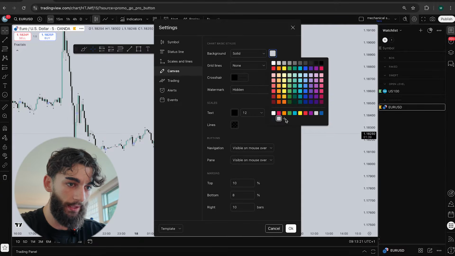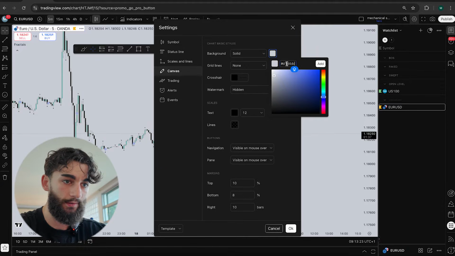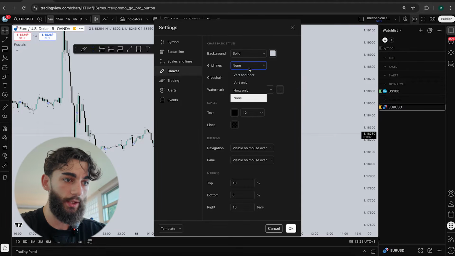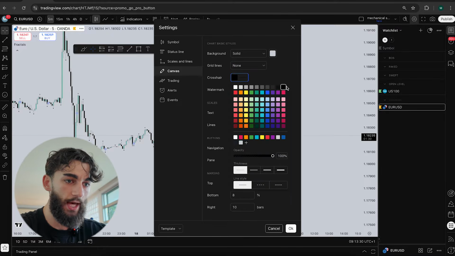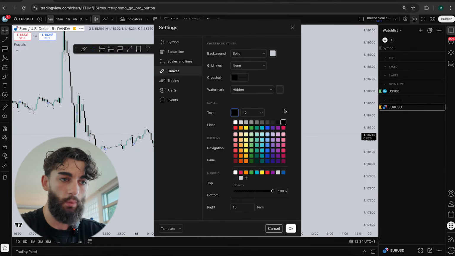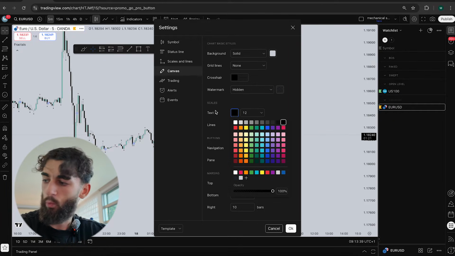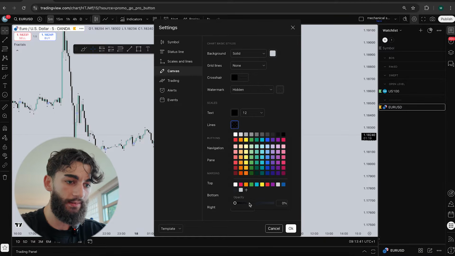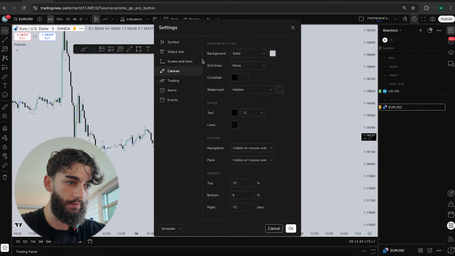Canvas. If you want my canvas code, here it is. It's like an off-white, sort of eggshell looking color. Grid lines I've got turned off. Crosshair I've got as black. Watermark is hidden. This is what the text is, because if you've got a white background, you're going to want black text. If you've got a black background, you're going to want white text. Okay? Lines, off. And then this is everything like this.